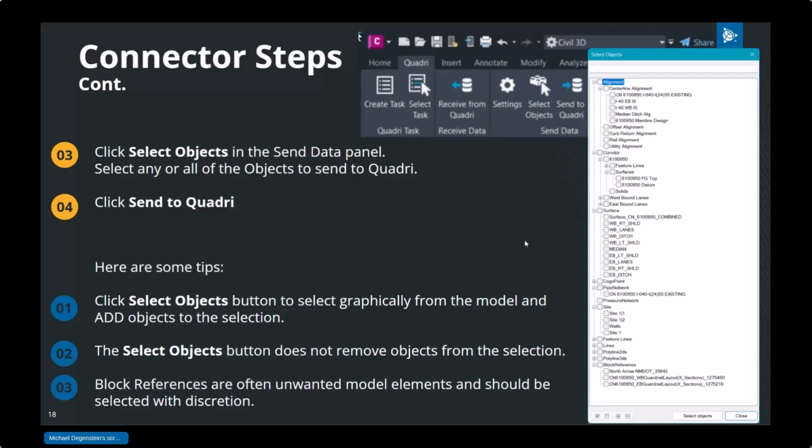All right, now we're going to click Select Objects in the Send Data panel. You can select any or all of the objects to send to Quadri and click Send to Quadri. Some tips here is click Select Objects button to select graphically from the model. And that is this Select Objects button at the bottom of the Select Objects dialog. This button will add objects to your selection set if you have not selected them here, but it will not remove. So it doesn't sync your selection.